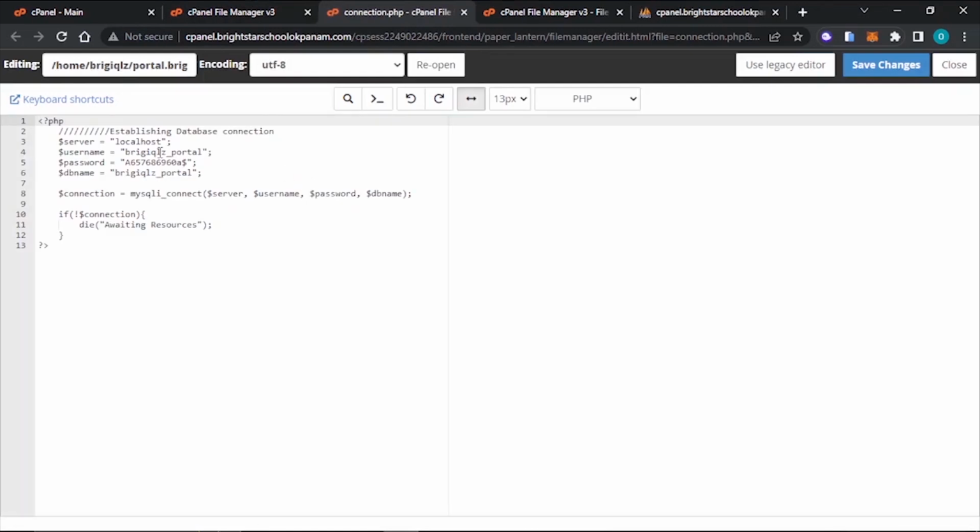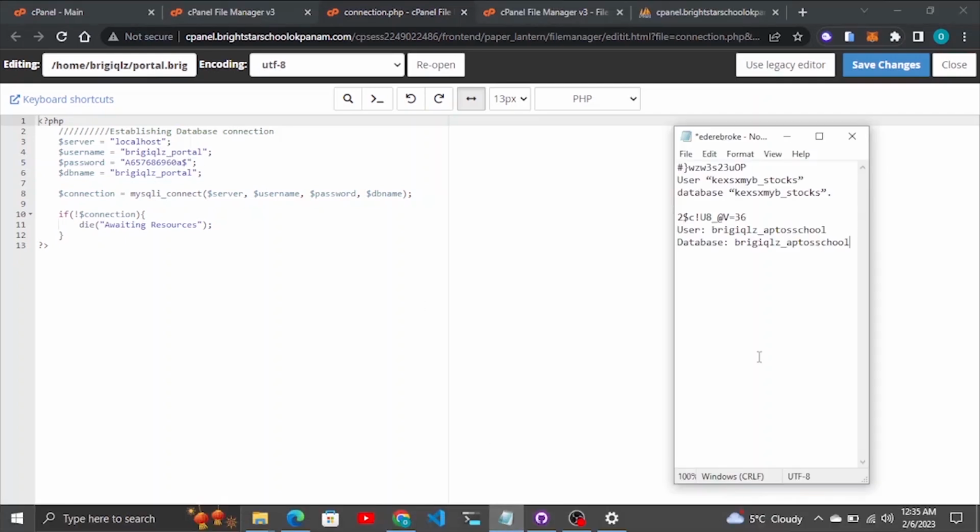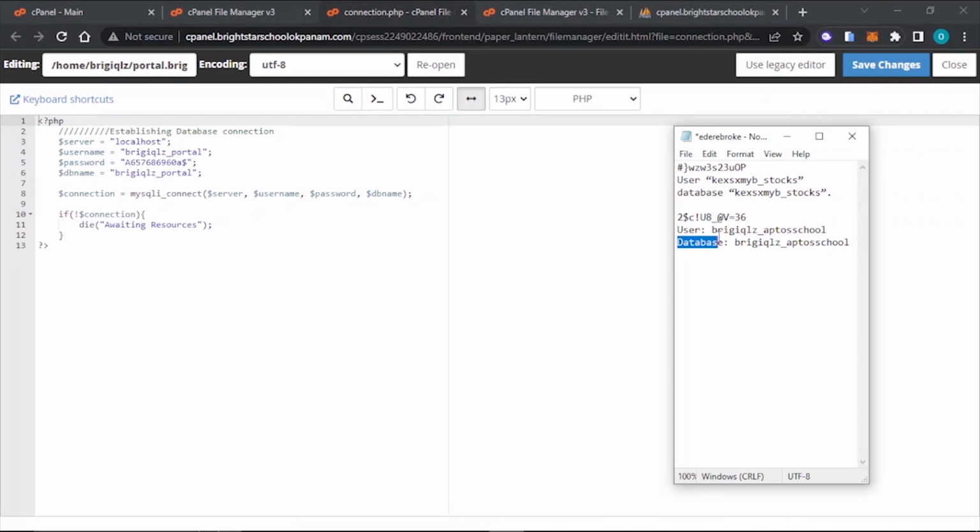Then you come here and change the name. As you can see here, you can change the name here, which is username, which is the user. Then the database name is the same thing. Then your password, don't forget your password. This is your password. Make sure it replaces this here. Then you save.